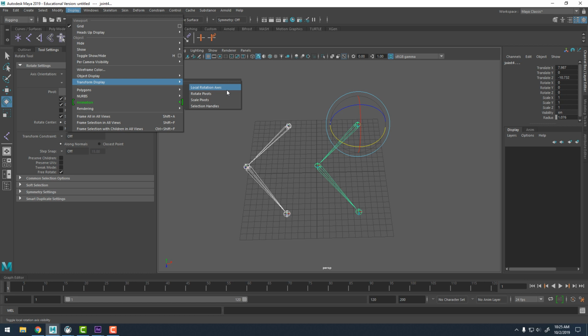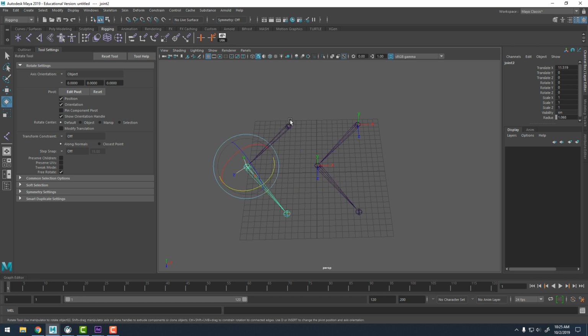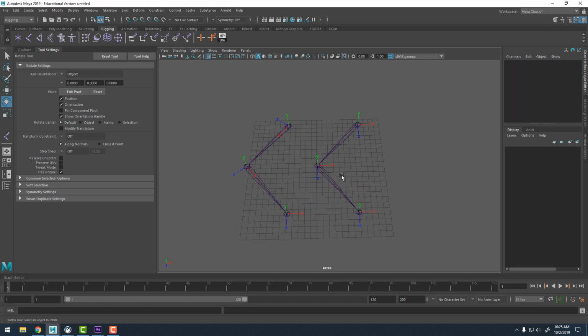Now I might use this quite a bit, so I would like to have it up there in my shelf. A quick way to add any of these menu functions to your shelf is on your keyboard. If you hold Control and Shift and then left click on the menu item, it's going to add it to your shelf up here. With that in my shelf now, I can come in and turn these on. You do have to have the joints selected to do this. This is a slow way of doing it. We'll look at a quicker way to do this in a little bit using component mode.